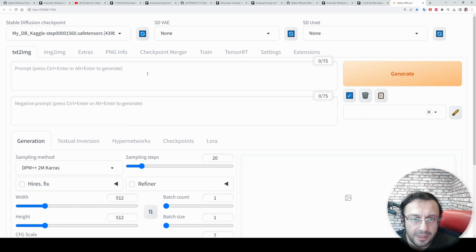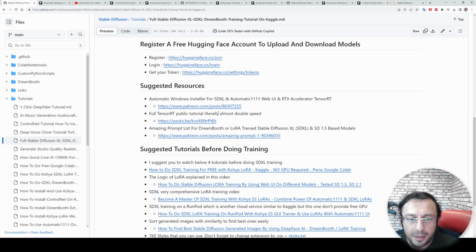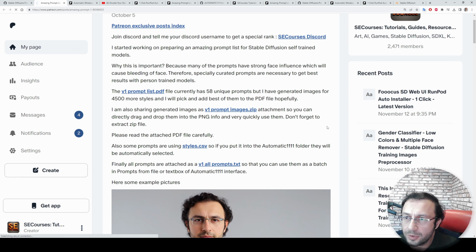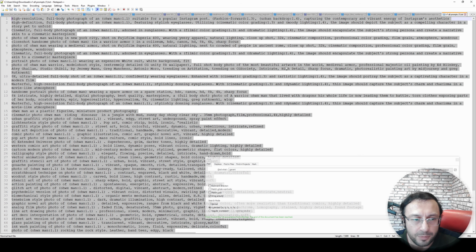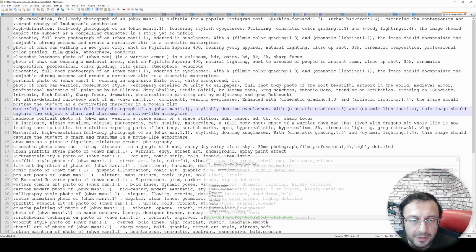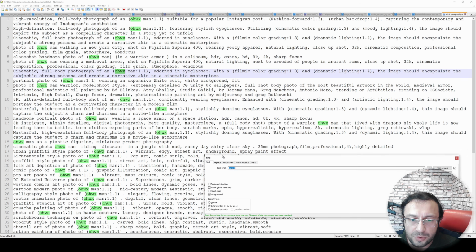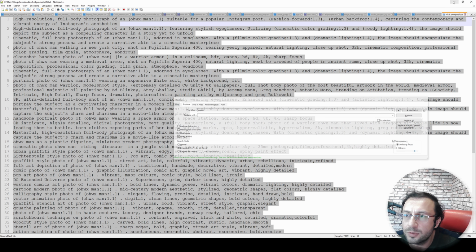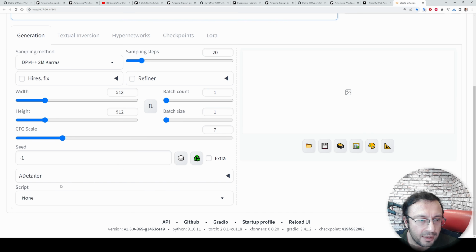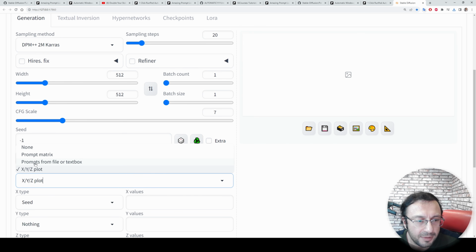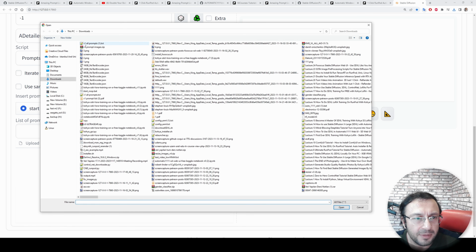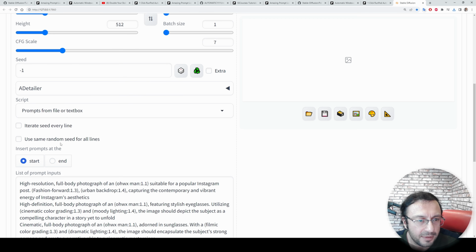Now we can generate images very fast, and I am going to use the amazing prompt list as a txt file from this post. Let's download it. Let's open all of the prompts like this. If you have a different rare token, just use Notepad++ and replace all of them as you wish. Okay, let's copy it. Let's go here and from the very bottom, select prompts from file or text box. You can upload or copy them. Let's upload the downloaded file like this.